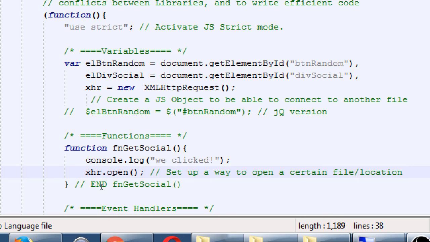The XHR object has a bunch of these commands. .open, what do we have? .open, .unload, .send, we have a bunch of commands, a bunch of methods attached to that object. Just like we have the object console, we have the method log, and other ones that I never use, but there's like a dozen other console methods. That object has the ability to use these methods. This object has the ability to use this method. This object, we created it right here.